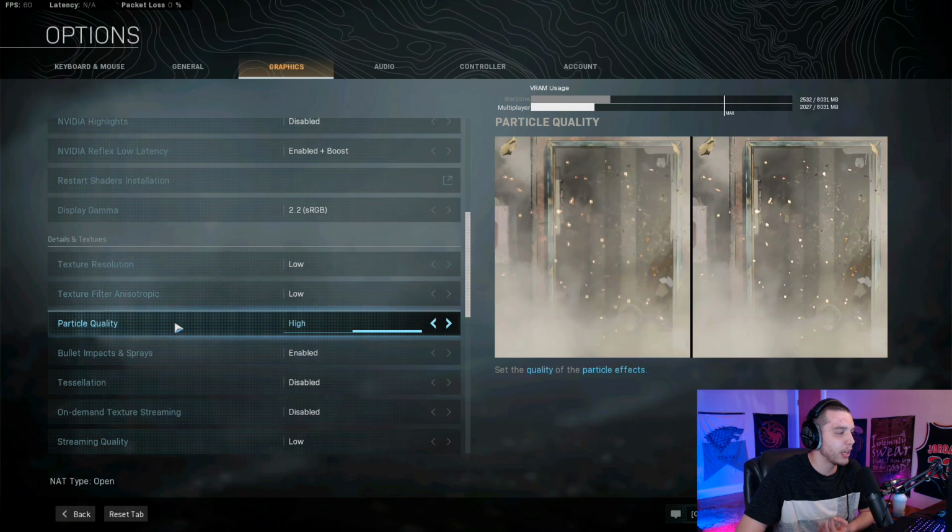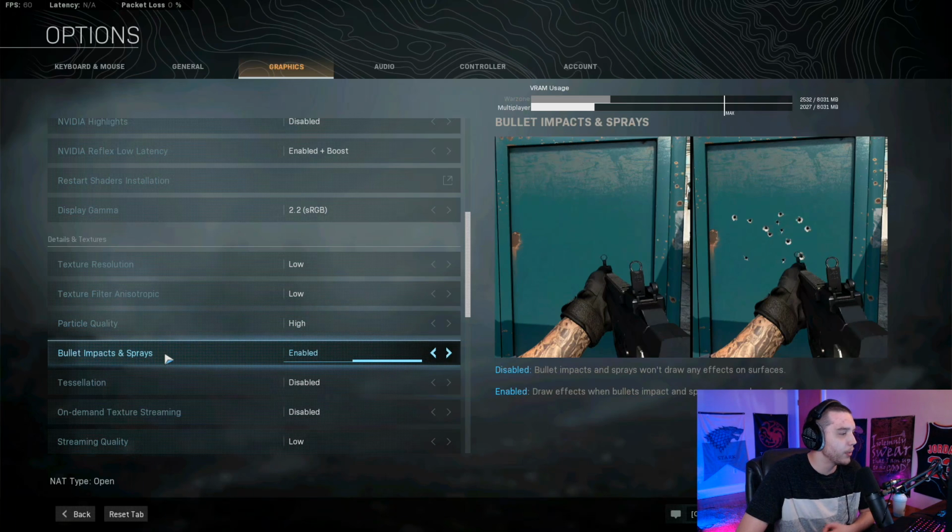And underneath that, we have particle quality, which I would set to high. For whatever reason, setting this to high gives you more frames than having it set to low. So I would definitely put this on high. It looks better and gives you more frames. Underneath that, we've got bullet impacts and sprays, which I would enable. I like to see where I'm shooting at on the wall and stuff, even though I don't ever really look at the wall to see where I'm shooting. It's just one of those things I like to have enabled, and it doesn't affect your frames at all, so I'd recommend turning it on.